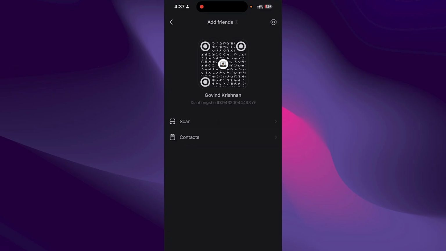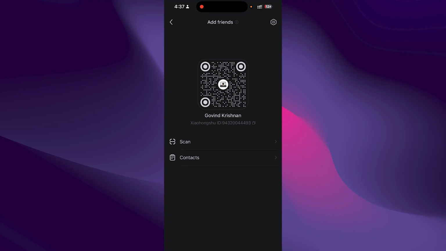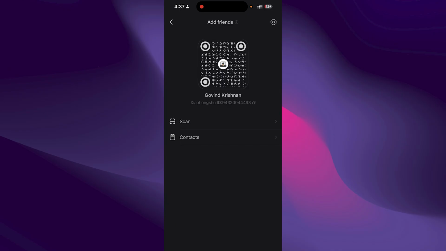And now you can see the option scan and documents, and it's also showing your QR code that you can share to your friends so that they can add you as a friend by scanning this QR code.